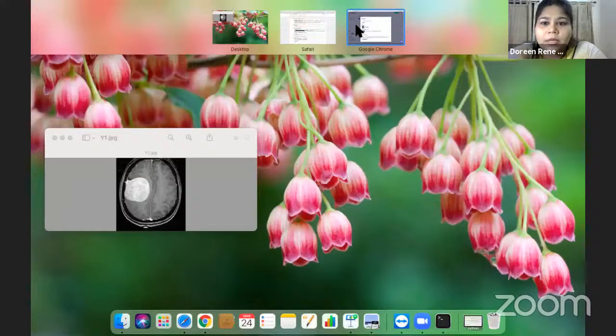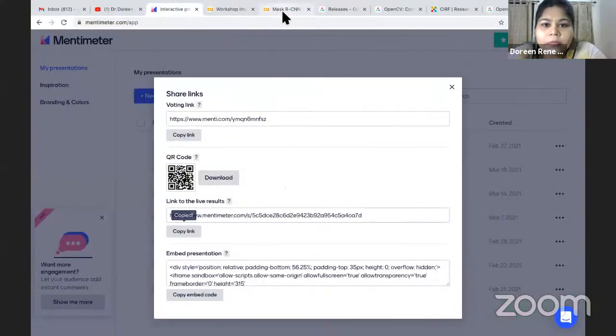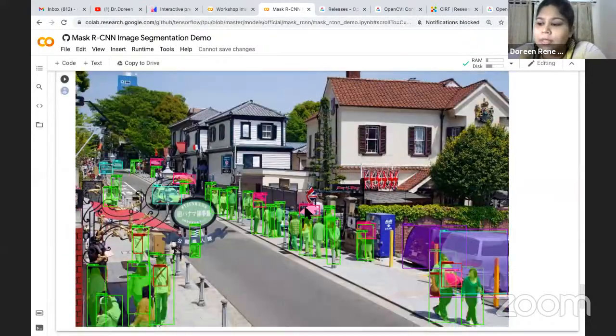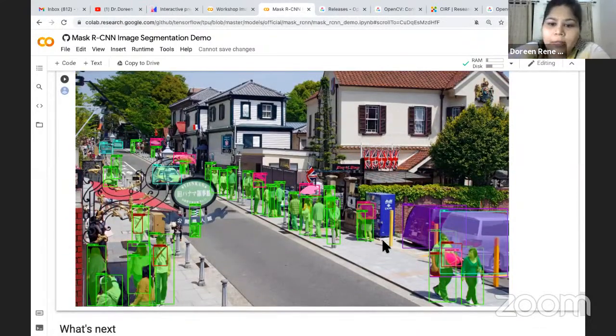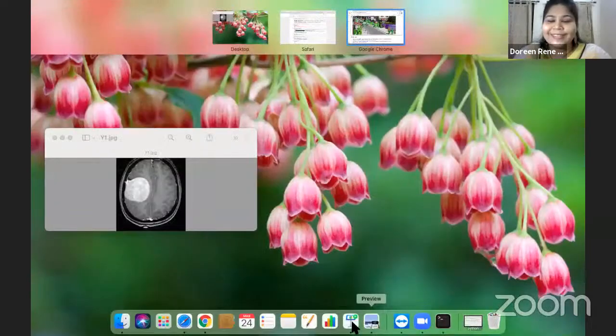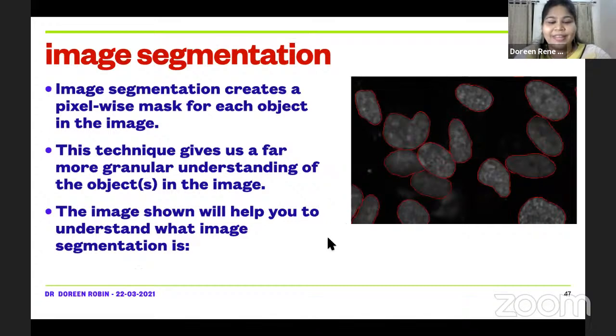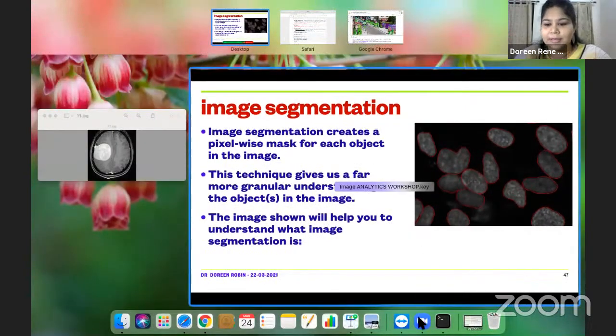Let me see whether it is loaded. Can you see my screen? See, it is segmenting them. Yes, this is how you can do your image segmentation. It's just a demonstration. So I showed you about Mask R-CNN. There are a lot of things in segmentation. Let's see in the future we'll be able to see more about it. Today we have seen in depth about OpenCV.